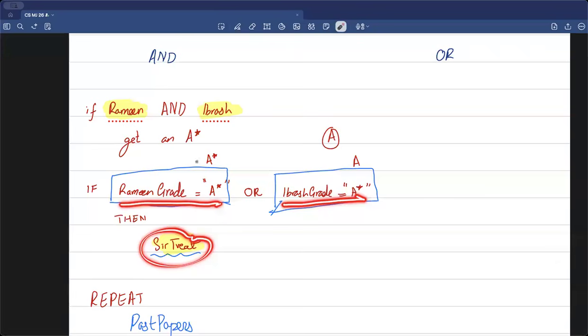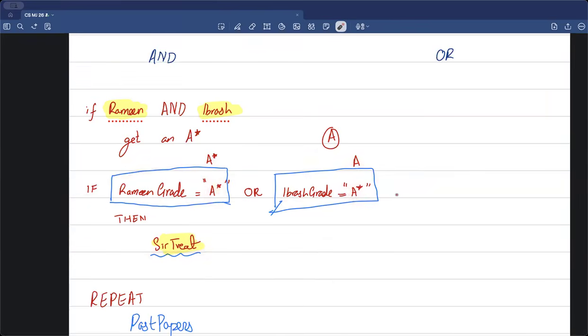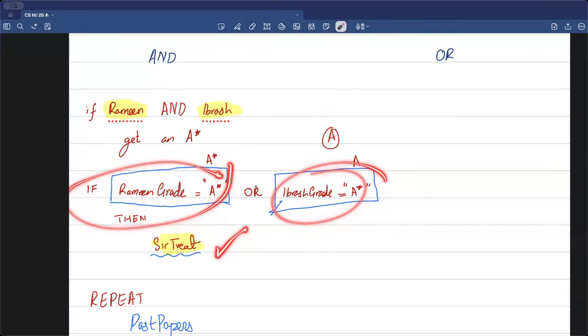But if, for instance, Ramin's grade sometimes, God forbid, gets an A, but Ibrash's grade is still A star, I'm still going to give a treat. But if, let's say, none of them got an A star, like one got a B, the other got a B too, if both of them ended up with B, in that case, I will not be giving a treat. So if either of the conditions becomes true, I will be executing what's in there, all because we have an or statement. Or means if this is true or this is true.